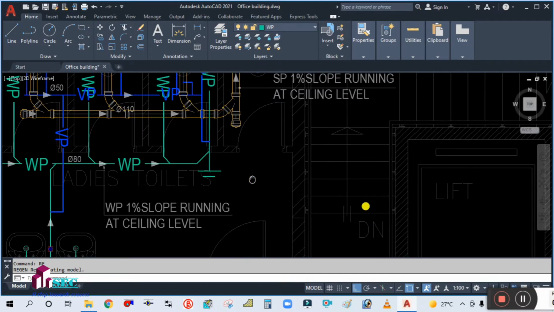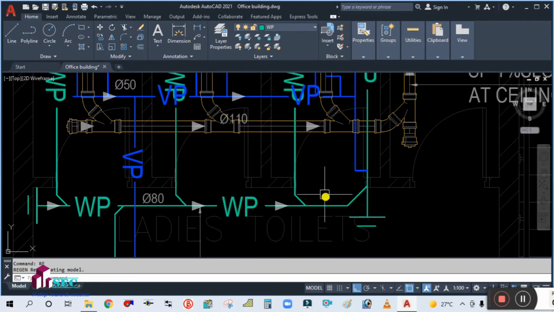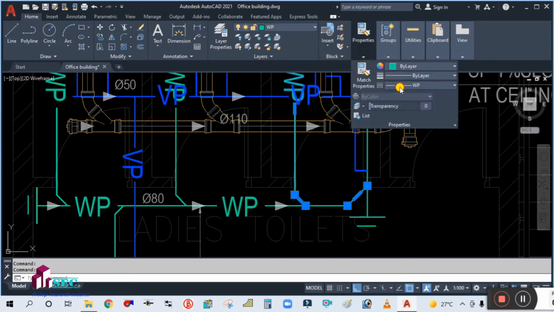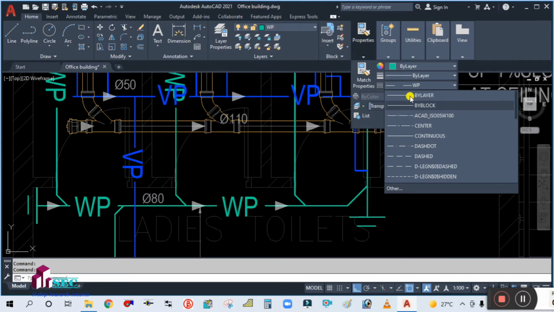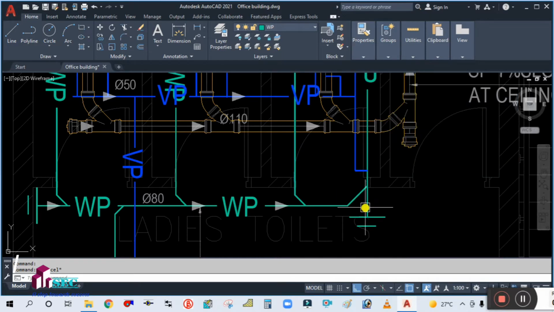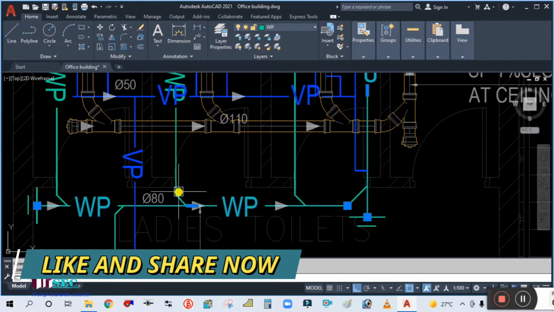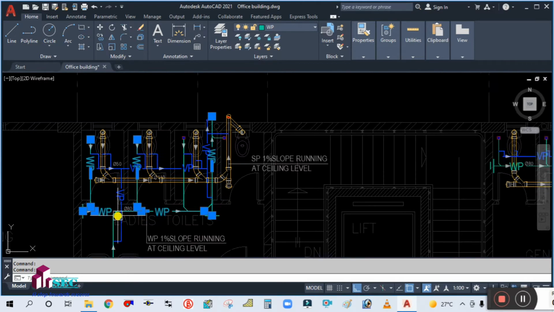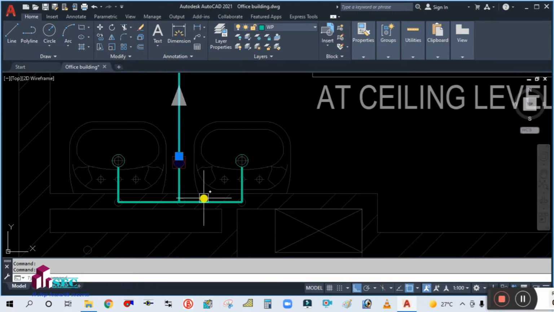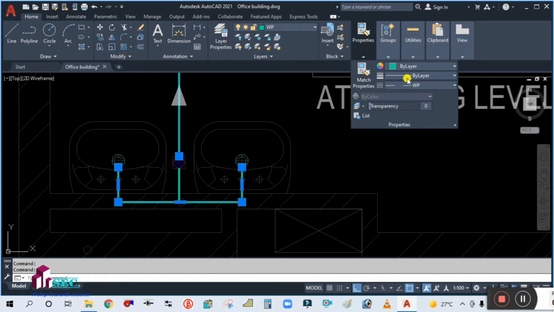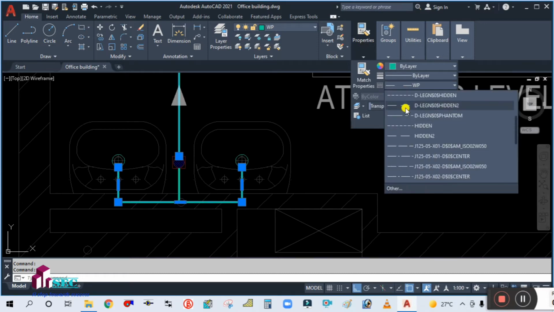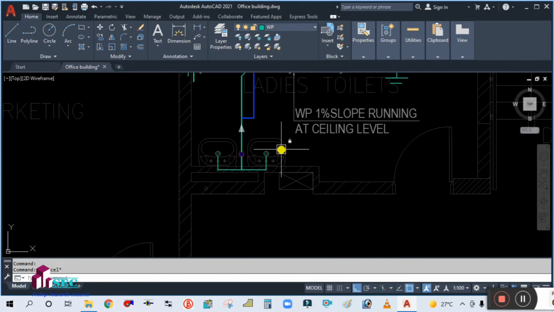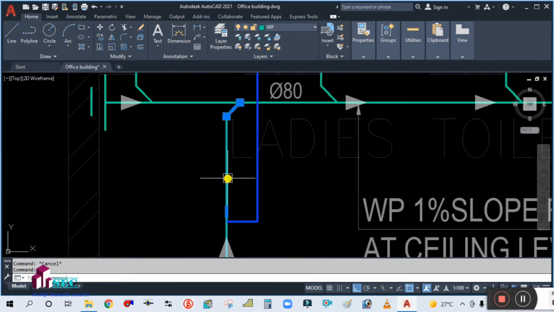Okay, so the same procedure. What we will do, we have to select first and change the line type here to bilayer. Select all this line, go to property, change the line type to bilayer. Okay, then select and explode it, simple type X, enter.